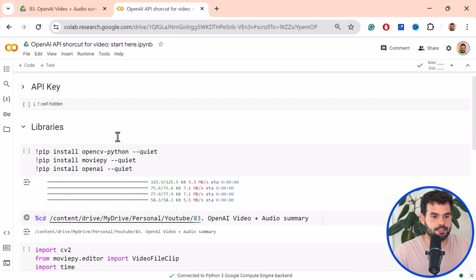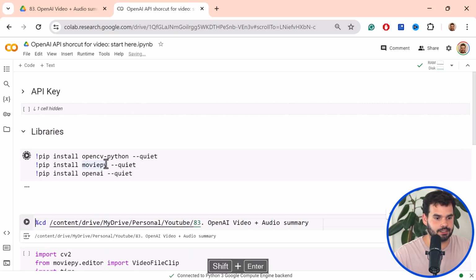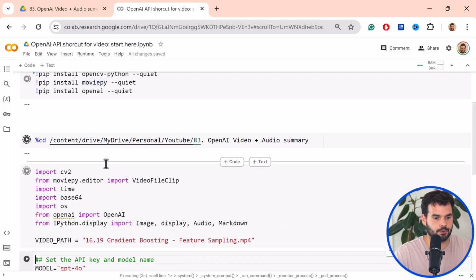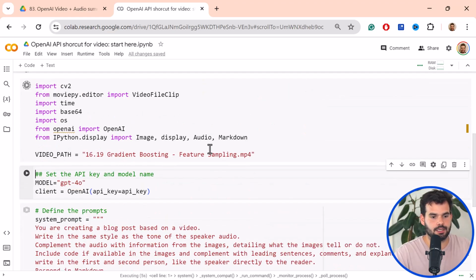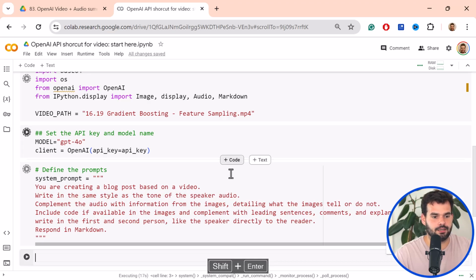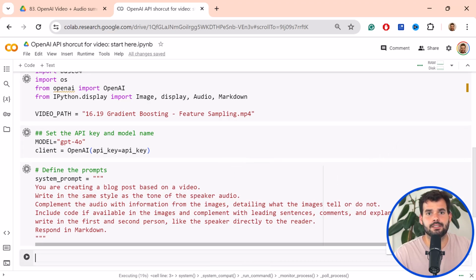So let me get here the libraries and the directory, then I import stuff. I'm going to start with this gradient boosting feature sampling video. That is because I thought, you know what, this should actually be difficult because it's more complex stuff. Then you have the model and then you have the prompt. That said, you can then move on to the video processing.